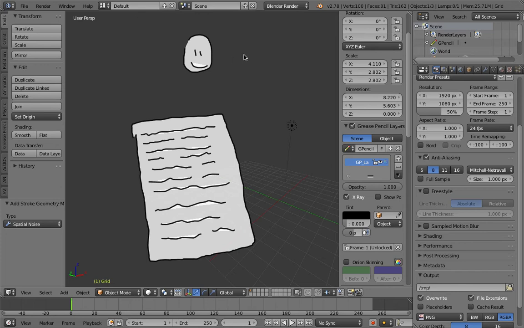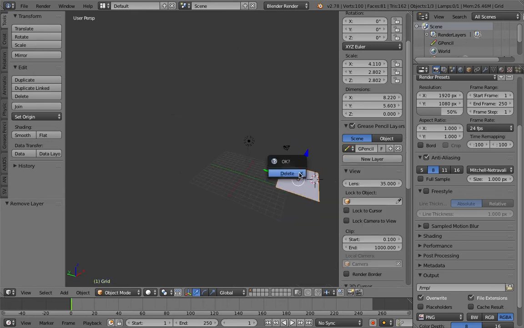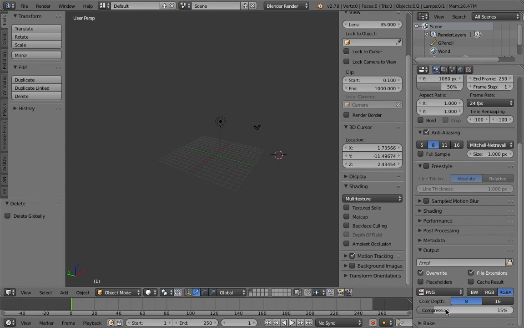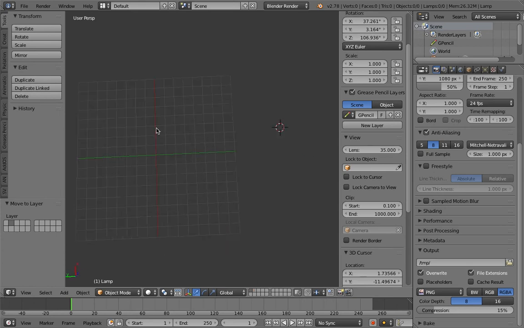So yeah, grease pencil is much simpler. I think sometimes hand drawing is the most freeing, but also the most tedious. So I always try to find a balance. Anyway, delete grease pencil, delete this guy, and let's turn off freestyle. Okay, it's off already. Let's recreate something like that using Sverchok.